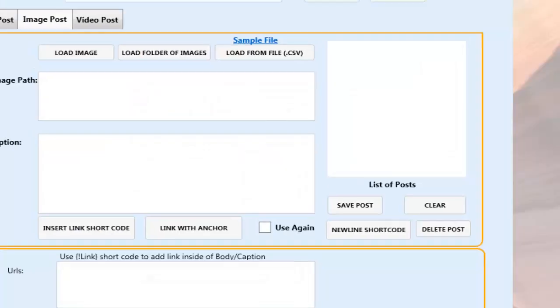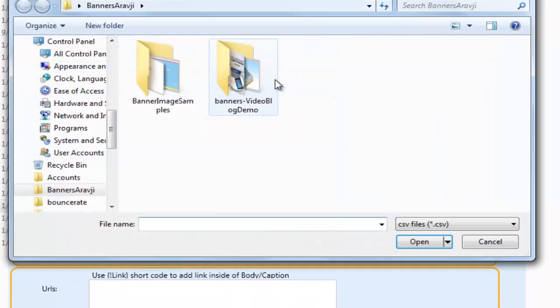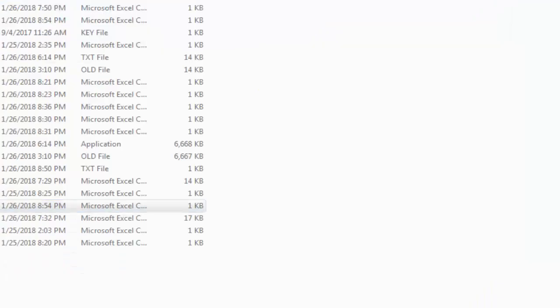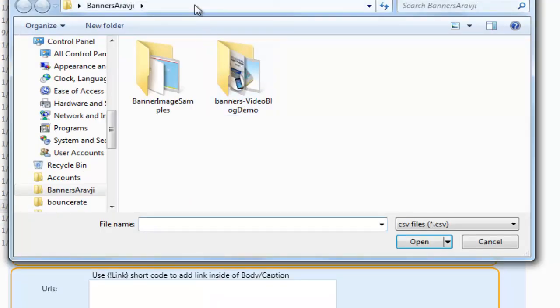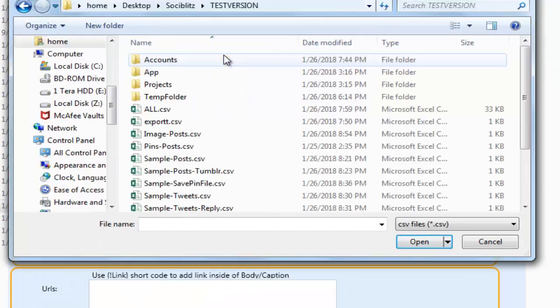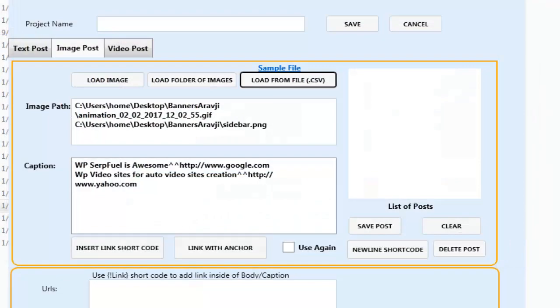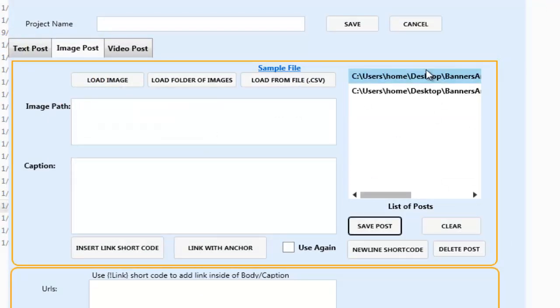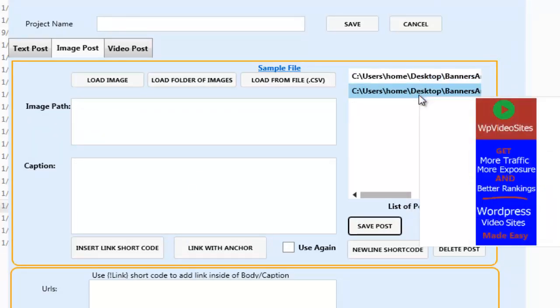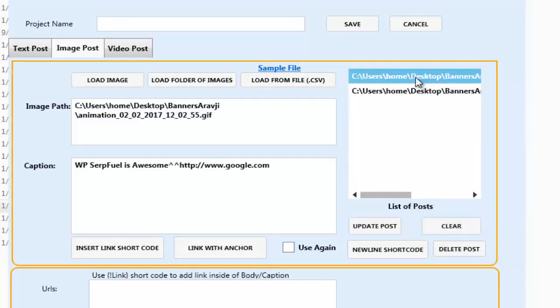Okay, so I'm going to come back in here and I'm going to click on load from CSV file. Let me just copy the location. Okay, and we've got test post for Tumblr, test Tumblr images. Okay, and as you can see, they've been added inside of there. Now, it might not make a lot of sense inside of here. Just click on save. The software knows what's happening. Okay, and as you can see, I can hover over them. I can actually see the images in there as well. I can double click on here and it says WP SERP fuel is awesome. And then it's got these little lines or arrows in there.